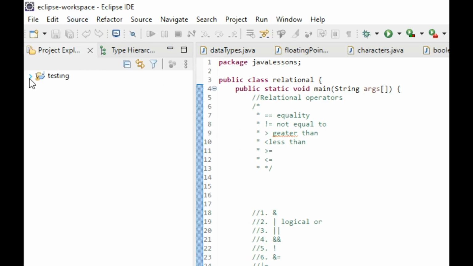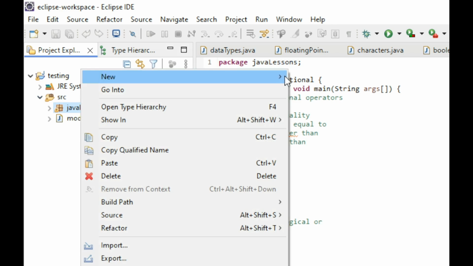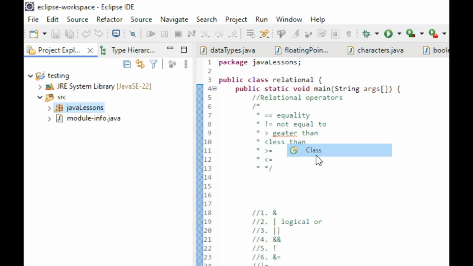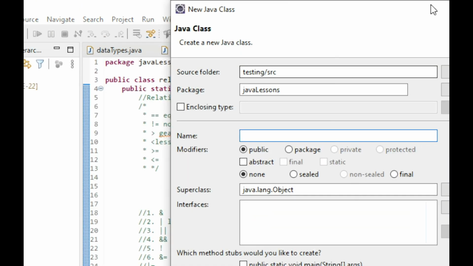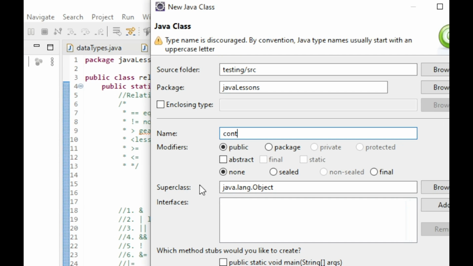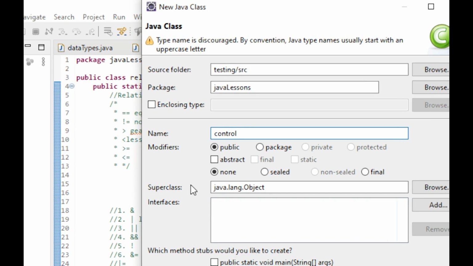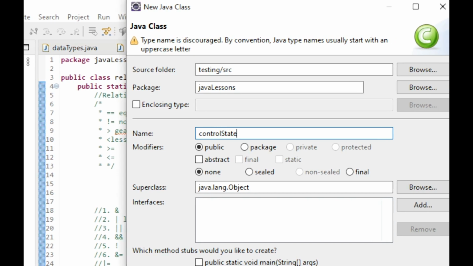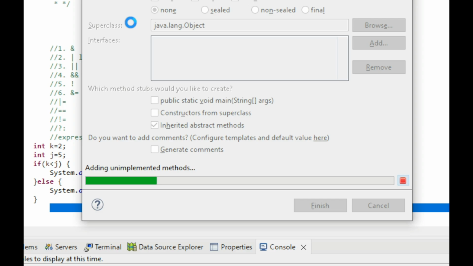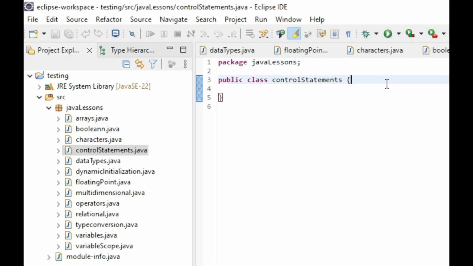So let's create a new class. On our package we select New and go to Class, and I'm just going to call it ControlStatements. So there we are.